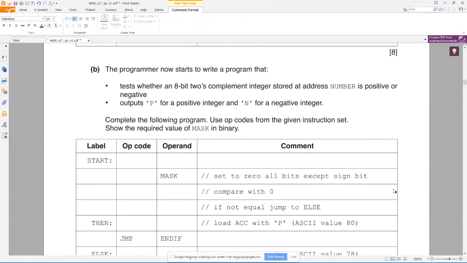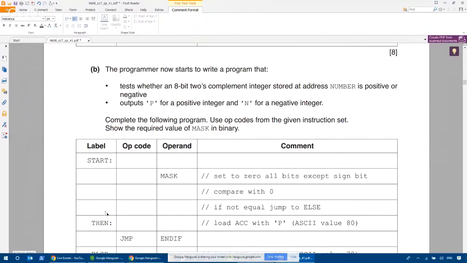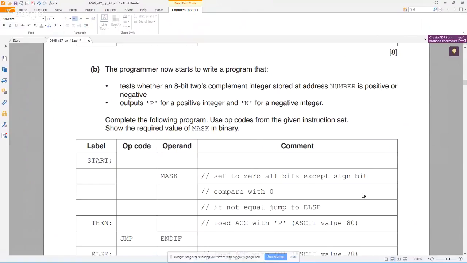The next question, we run a program that tests if an 8-bit 2's complement integer stored in the address number is positive or negative, and it should output p if it's positive and n if it's negative. So if you know a number is positive, the first bit is 0, or negative, the first bit is 1, using 2's complement. So we actually want to write some code that checks that the first bit is 0 or 1, and based on that, print p or n.